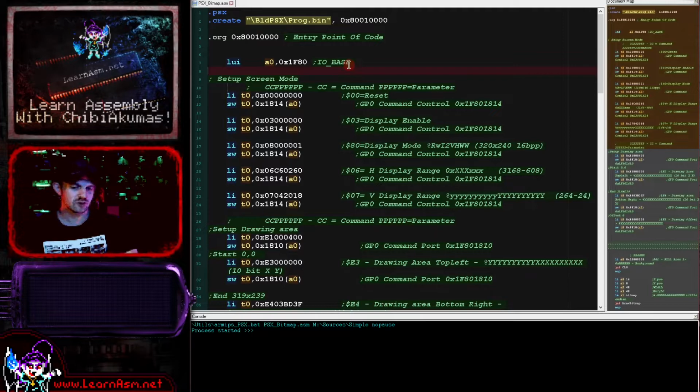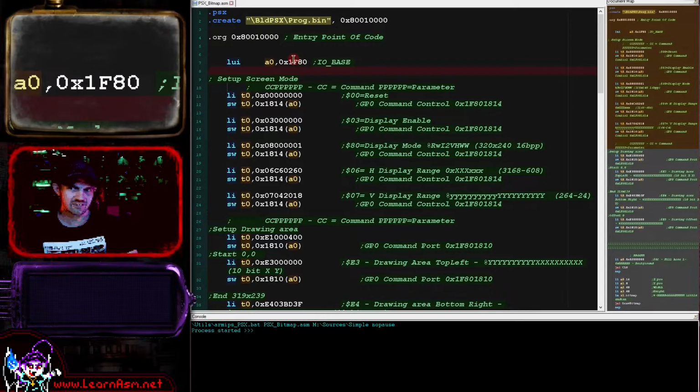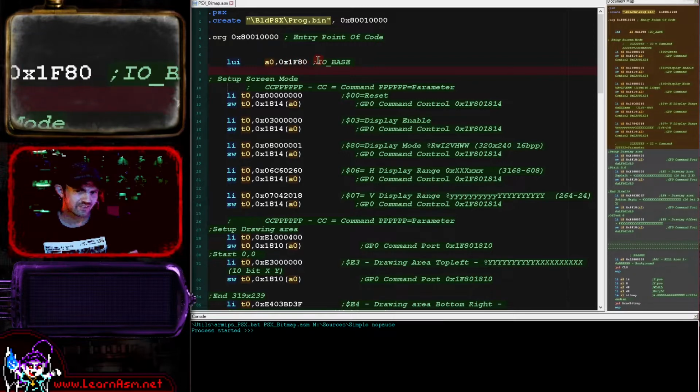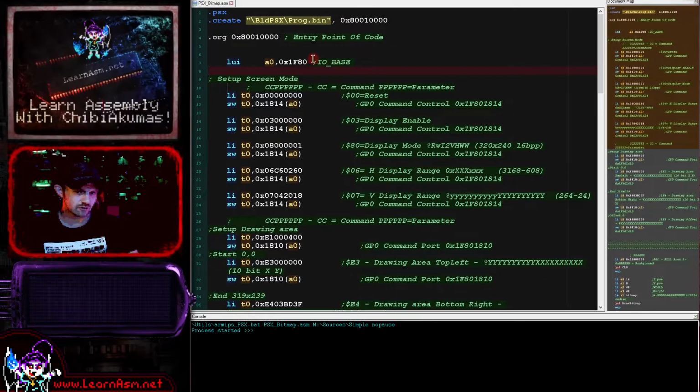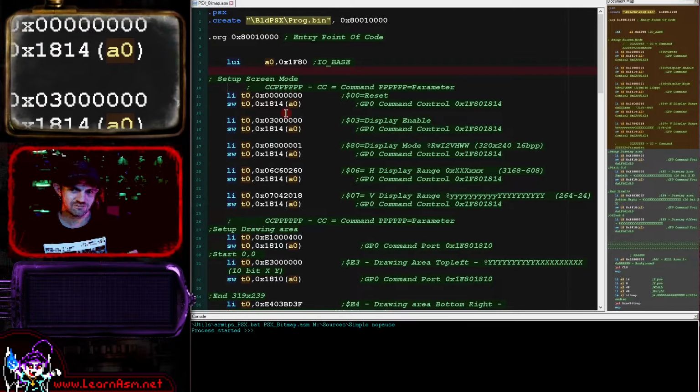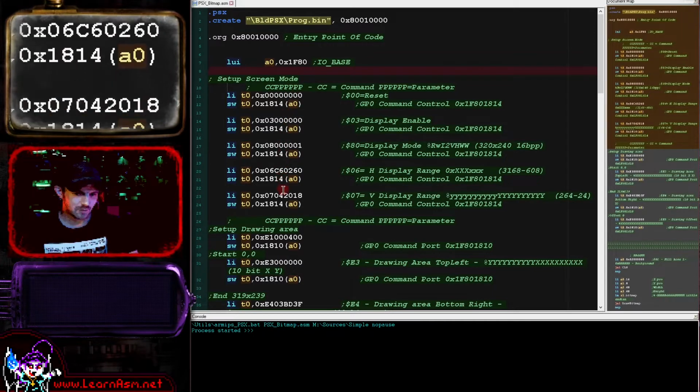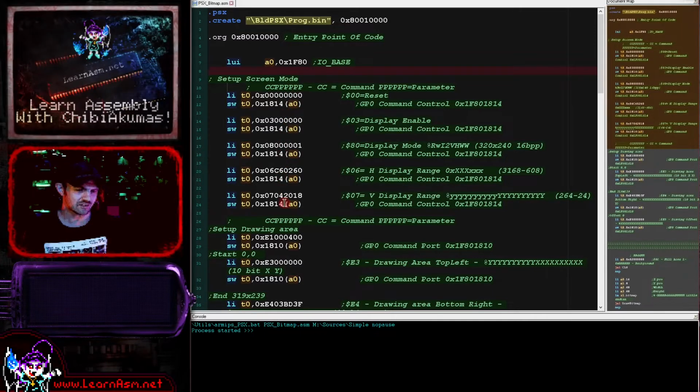Now, what we're going to do first is set up the screen. So we're loading this 16-bit value here into the upper immediate of A0. That's the immediate value we're loading into the top half of A0. That is the base of the I/O registers, and so we're going to use some offsets to that to set up the graphics and do things like that. The first thing we're doing is setting up the screen, and we've got a variety of very weird and wonderful values here. Basically, we're writing all of these, and all this does is set up the screen to 320 by 240 at 16 bits per pixel, so that's 2 bytes per pixel.